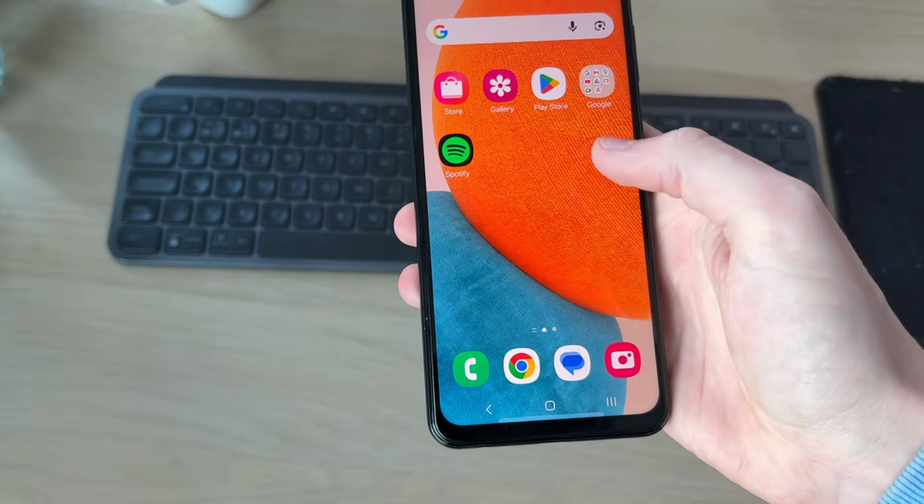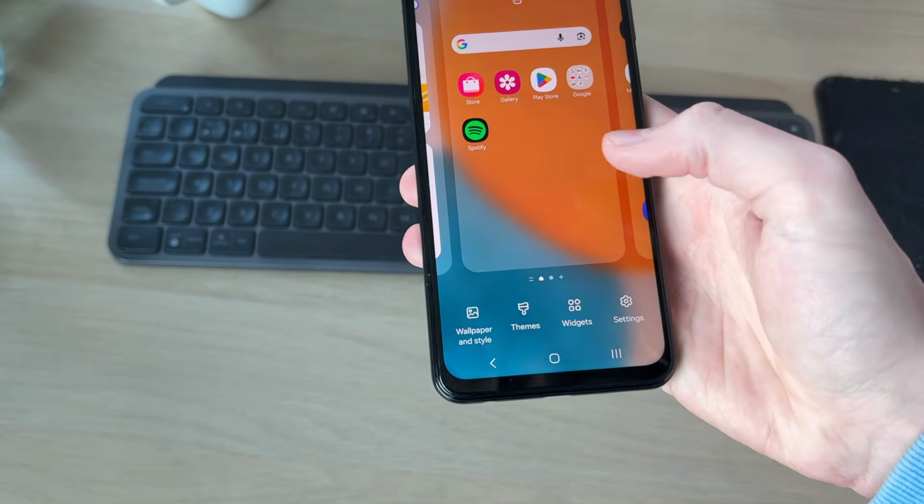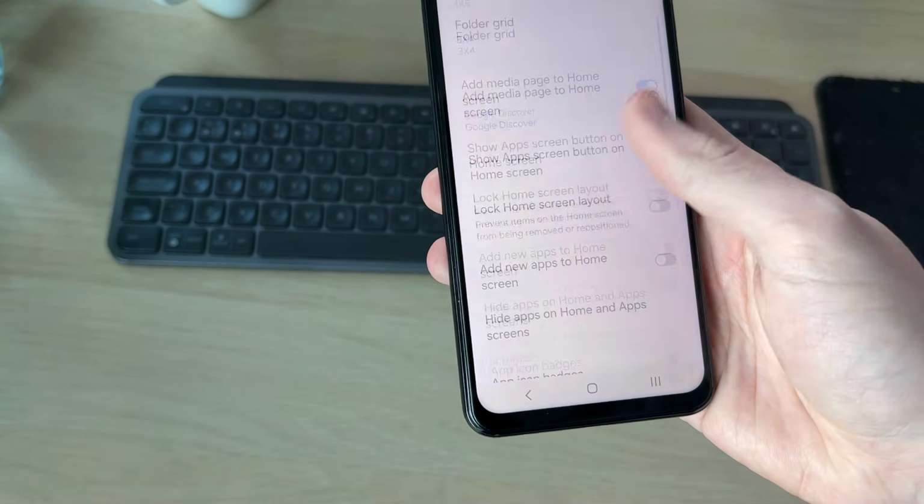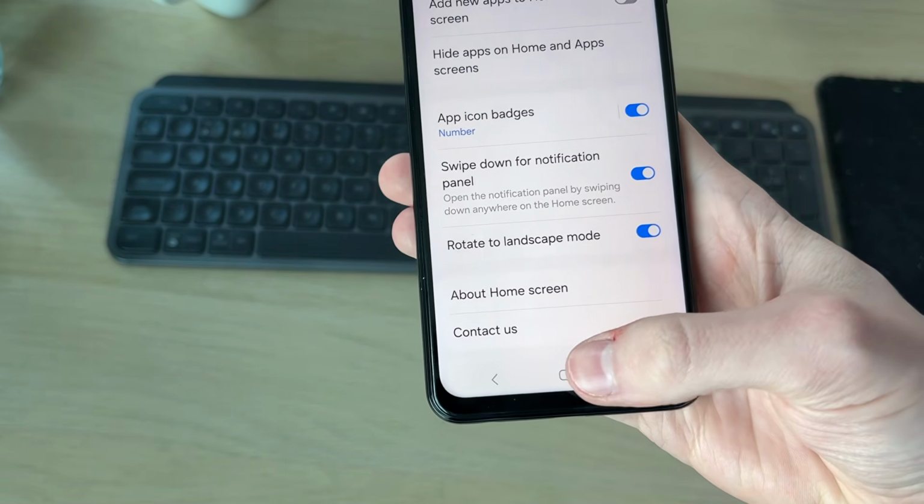If you're finding it still won't do it on the home screen, tap and hold in some blank space and press settings, scroll down and turn on rotate to landscape mode.